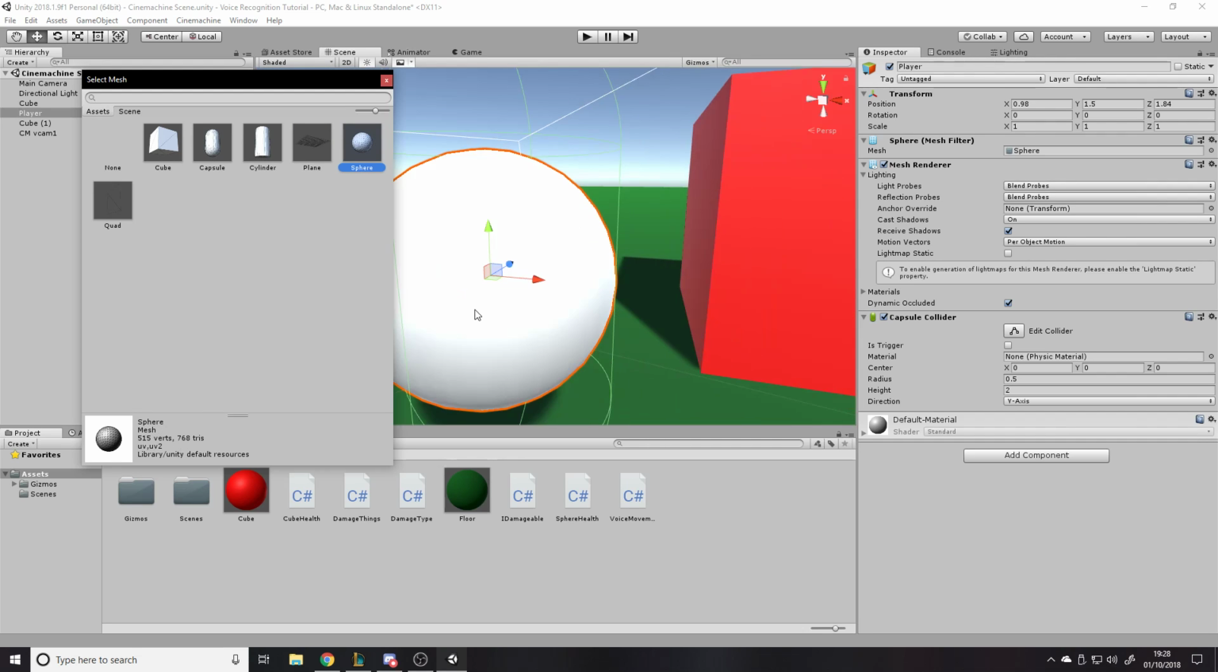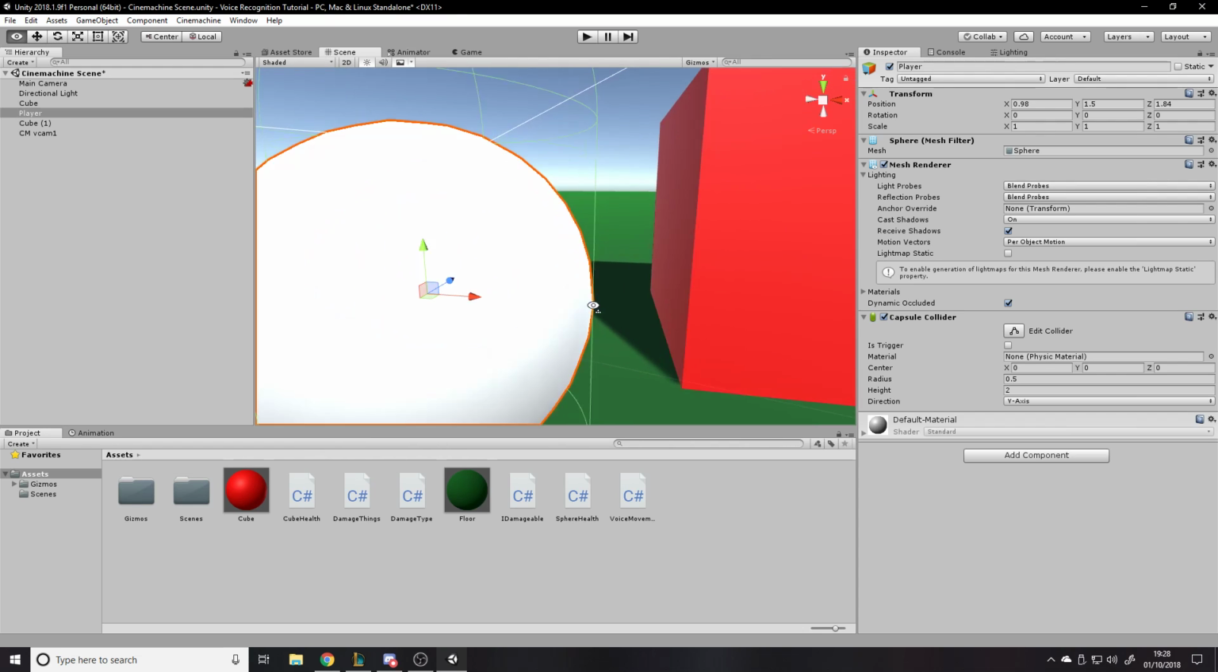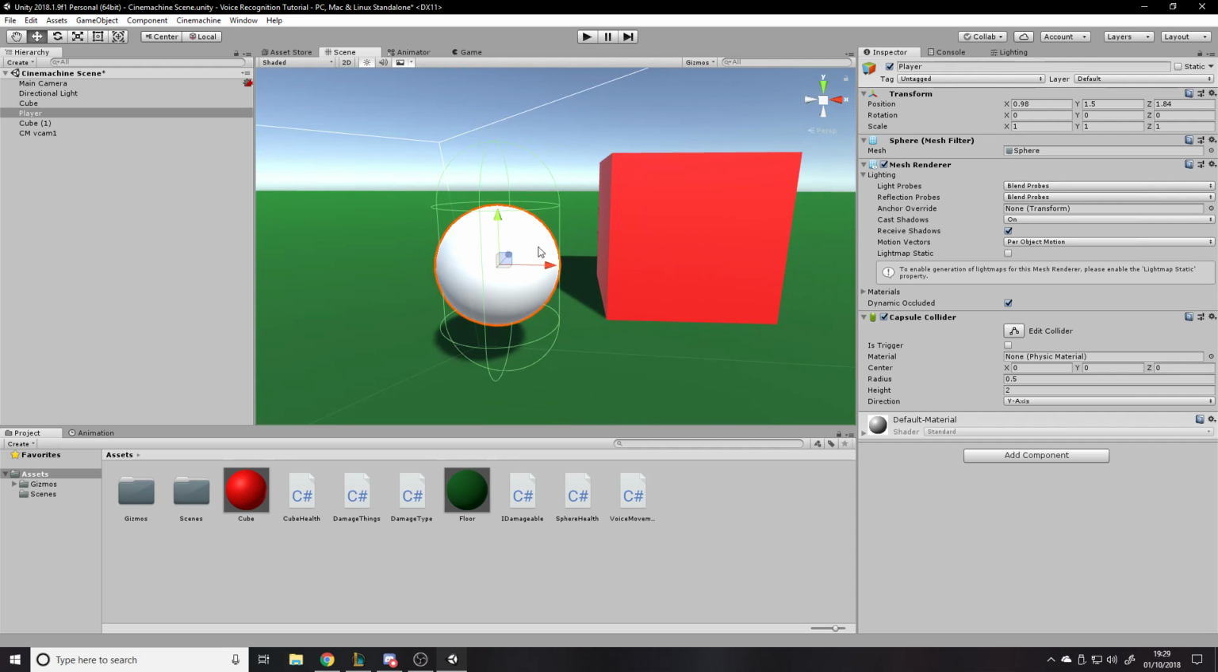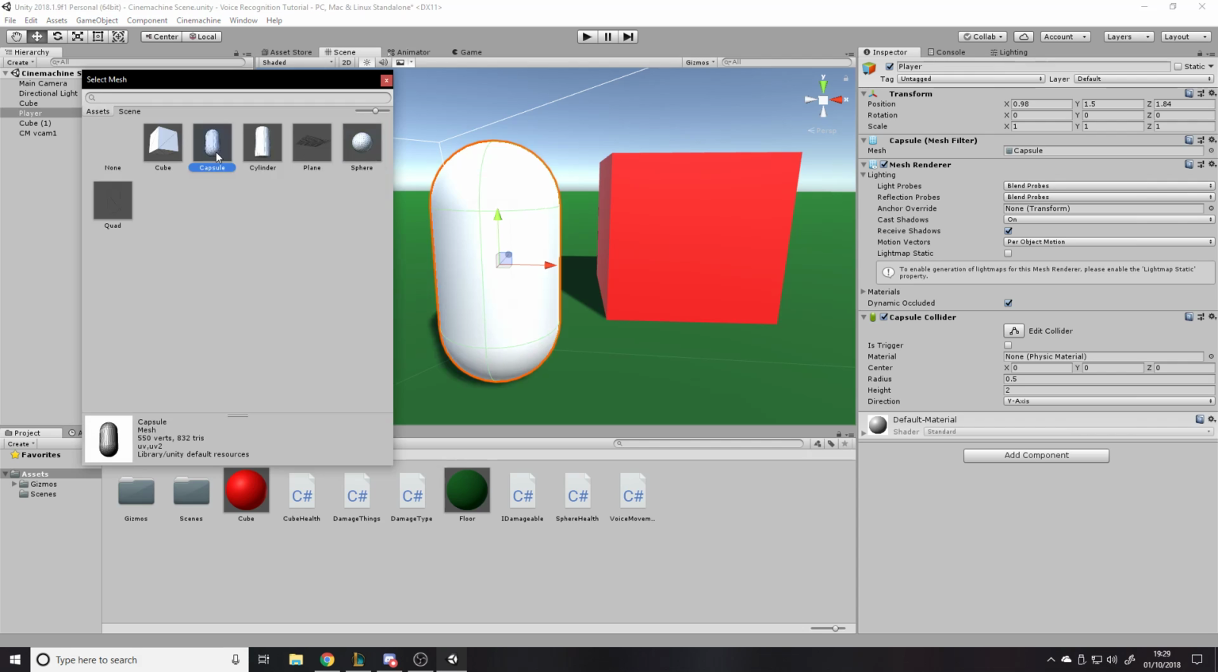If you look, this is a sphere, and from here it looks perfectly spherical. If you get really close, you can actually see it goes straight line, then a point, straight line, point, straight line. Now let's put that back. We're going to make our own.